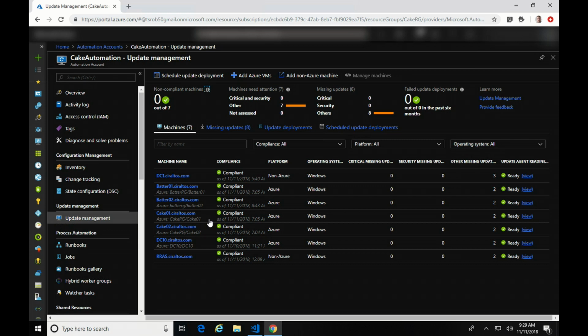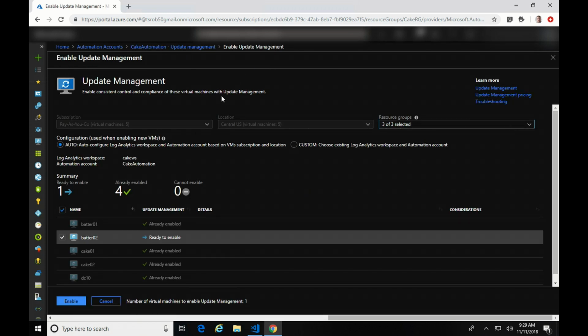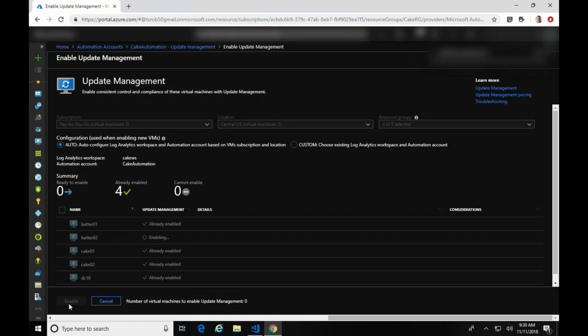But let's say you wanted to add another virtual machine. You can do that simply by going to Add Azure VMs. And here you can see I have one that has not been added yet. If I add this through the Update Management solution, it will deploy the Log Analytics agent on that virtual machine. Now, if I was to add this through Log Analytics, then it's going to show up in here. So you can do it either way, and they'll show up. This is just another way of adding a virtual machine into the Log Analytics workspace and Update Management.